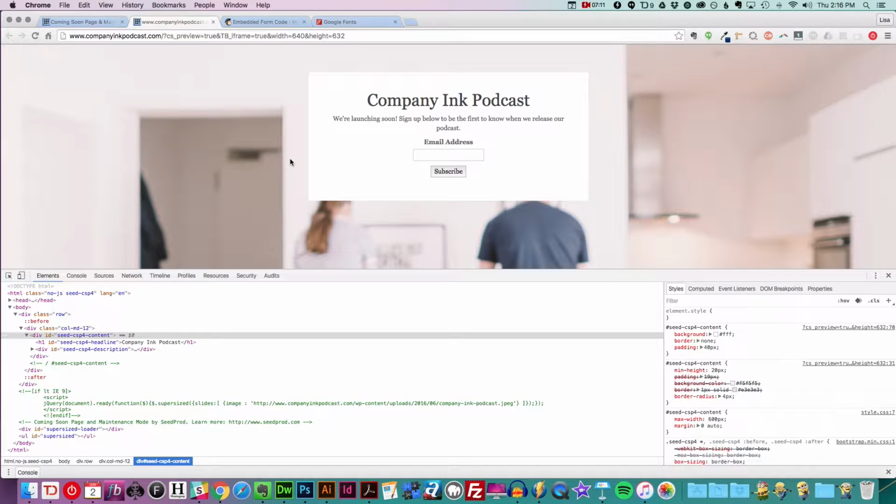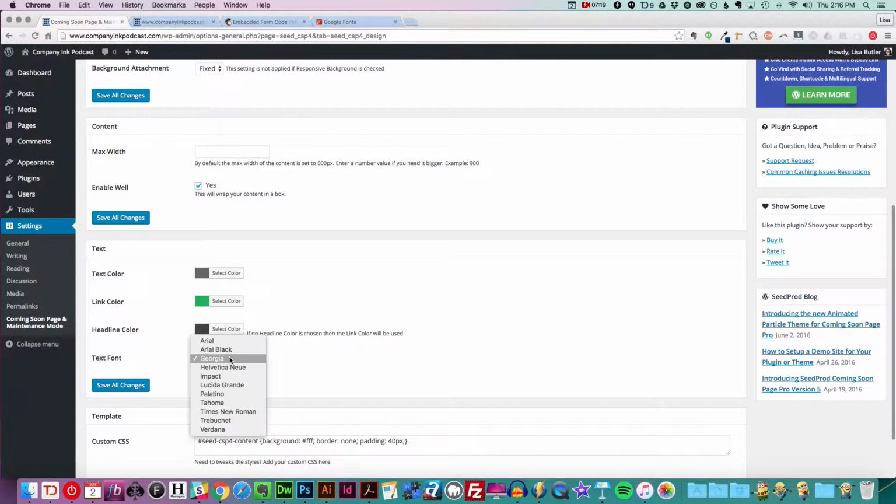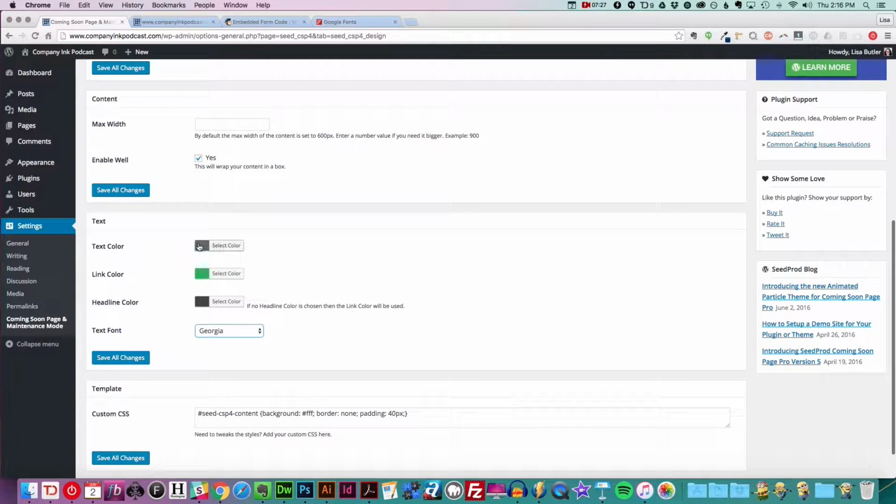So there we go. Now I want to change up the colors a little bit and change up the fonts. So the free version doesn't come with a lot of fonts. You've got very few choices here. I've just got it set to Georgia for now. I'm going to go ahead and change the text colors within here and see what we have. And then we'll go from there.